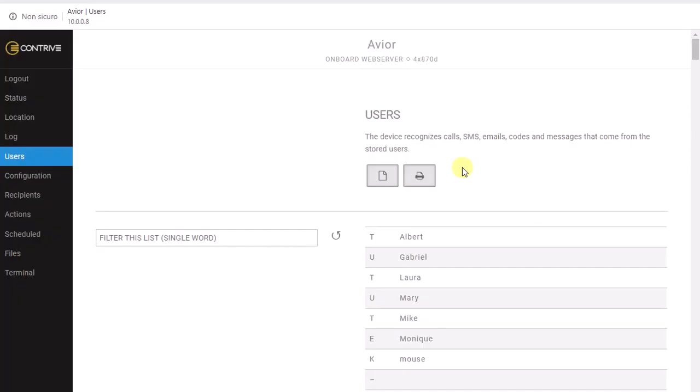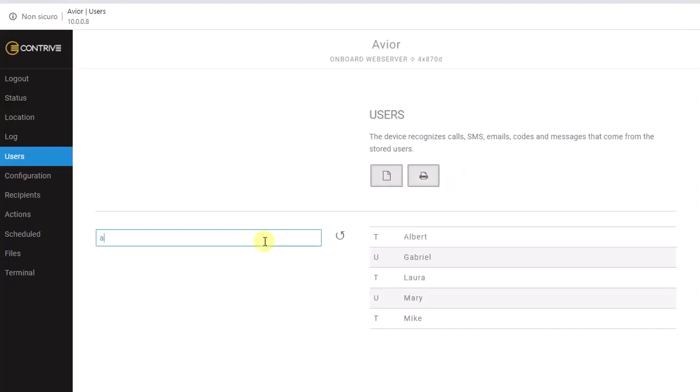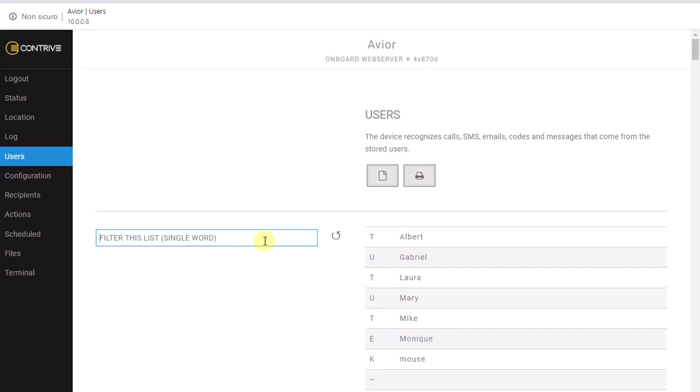Avior recognizes calls, SMS, emails, codes and messages that come from the stored users. You can filter the list by specifying any combination of characters, and reload it from the device. You can save the user list in a file, or send it to the printer. The list shows the type of user and his name.